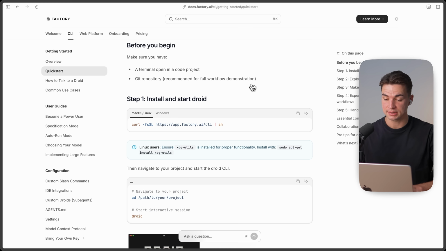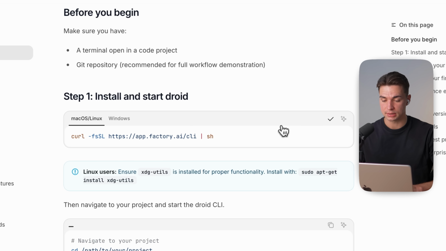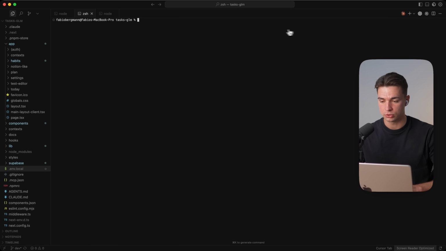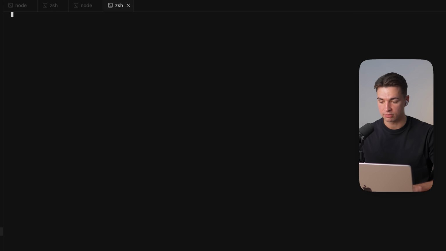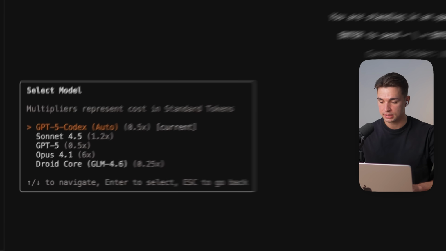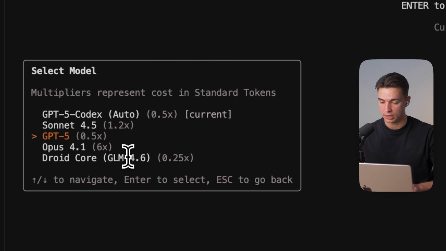So if you want to test this out yourself, you can grab the installation command of the Droid CLI and paste it into your terminal. I have already installed it, so I'm just going to launch Droid. Of course, you also need a Factory AI account. And then in the list of models, you can pick Droid Core GLM 4.6.